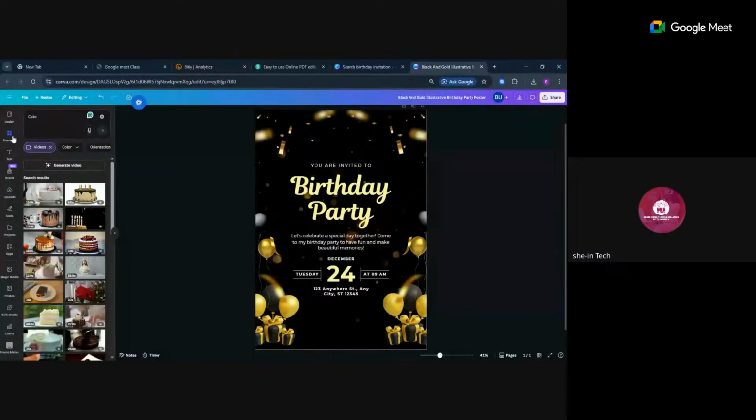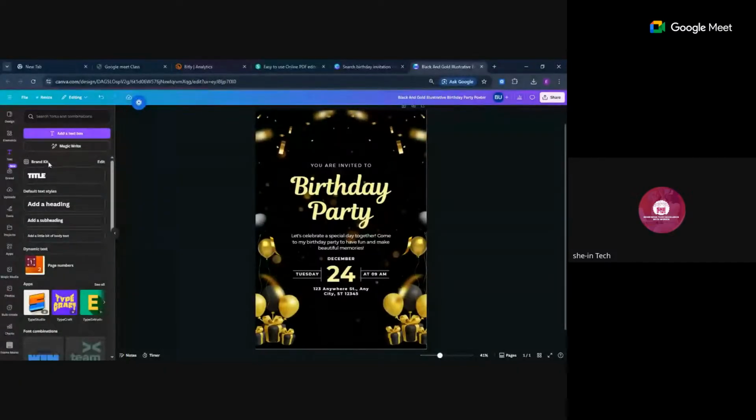Now, aside from the elements, we also have text. You can insert text. Remember, in text we have the title, heading, subheading, and the body of the text. So you can choose any of these depending on how you want the text to look, and you can insert. Once you click, you'd have it here. You can just type whatever word you want to type, and you can increase it.